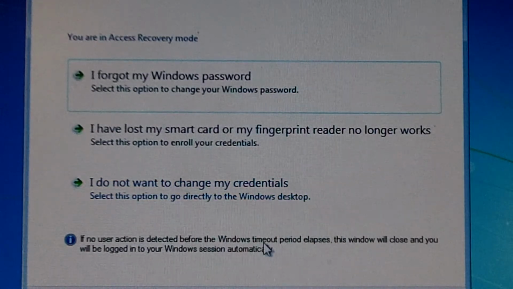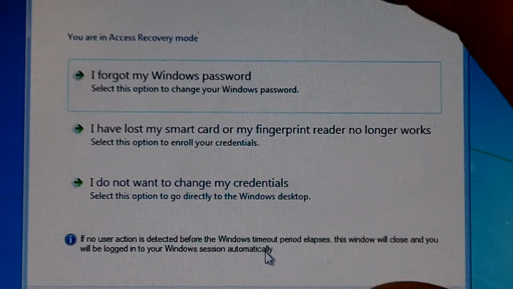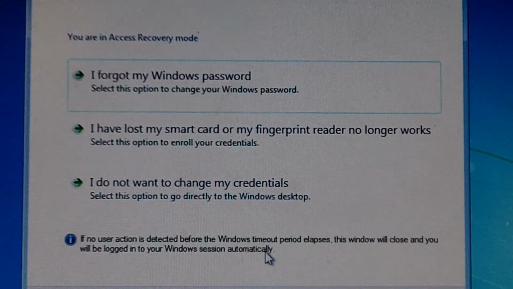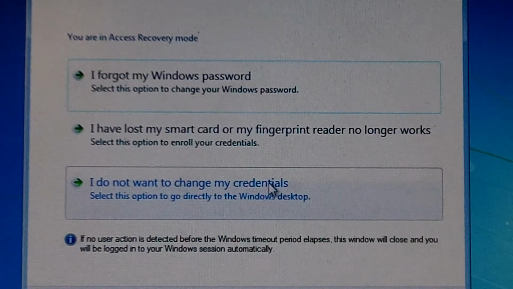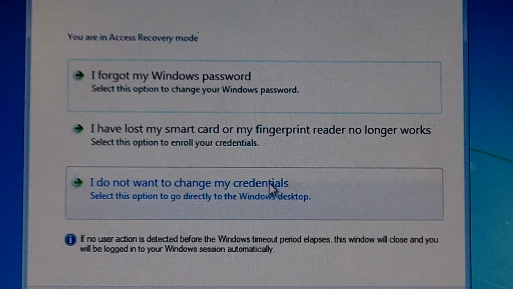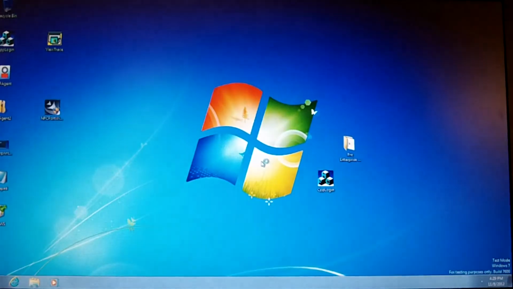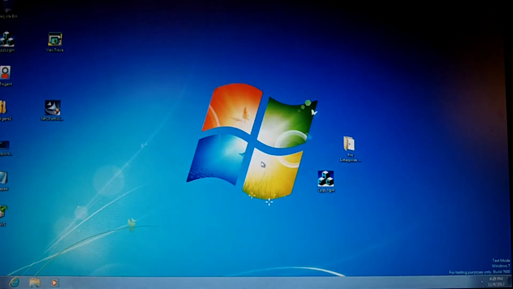And here's a little text which means if you leave it long enough, this dialog is going to time out, and it's going to choose the third option, which is to log you into the desktop without making any changes to your Windows password or your credentials. I'm going to choose this one for now. And as you see, I'm logged on to the desktop.